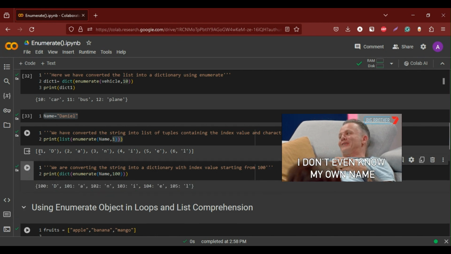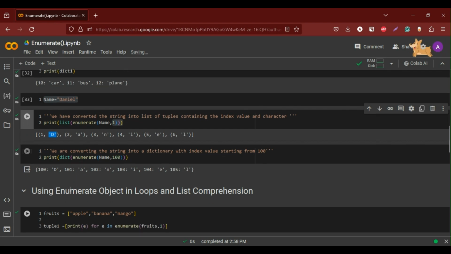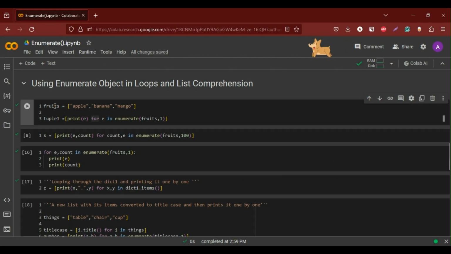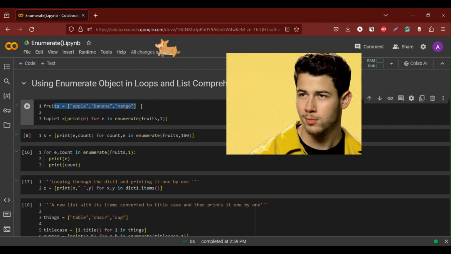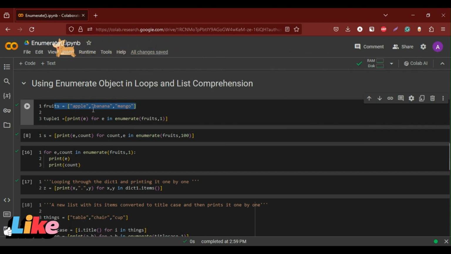So here we get it as a tuple with the count and the value. Here we also get it as a key value pair, as a dictionary. So, using the enumerate object in loops and list comprehension. Let's see. We have a new list here with fruits with apple, banana, and mango inside it. And we want it one by one. So we want to give a count for it and we want to print the items inside the list.